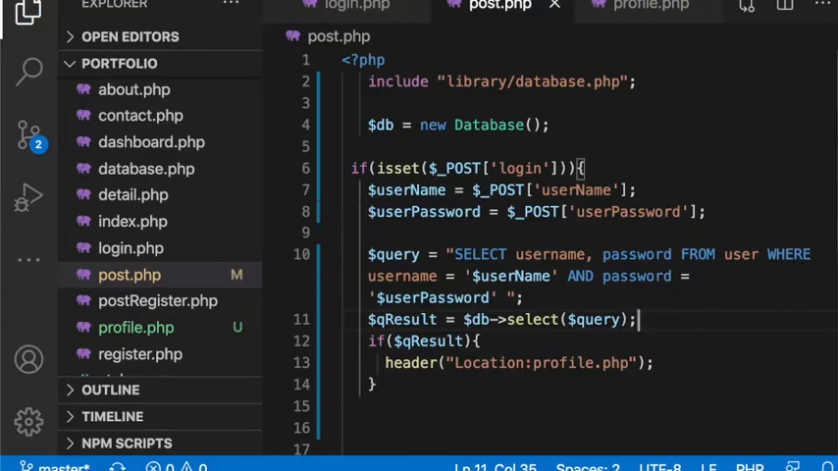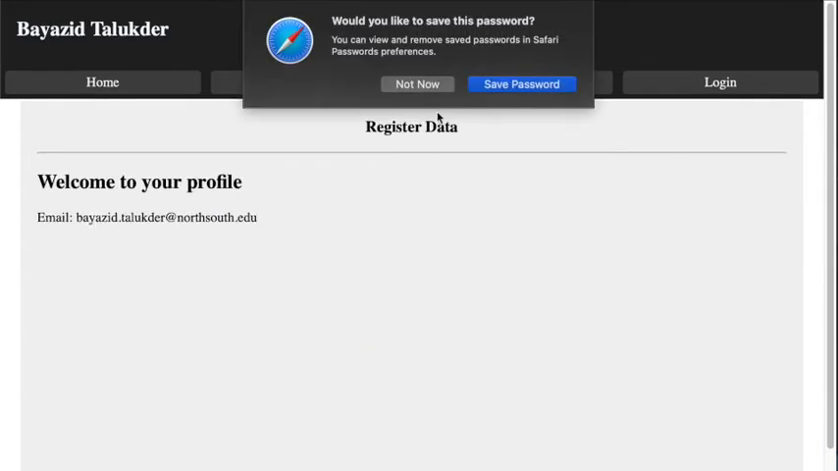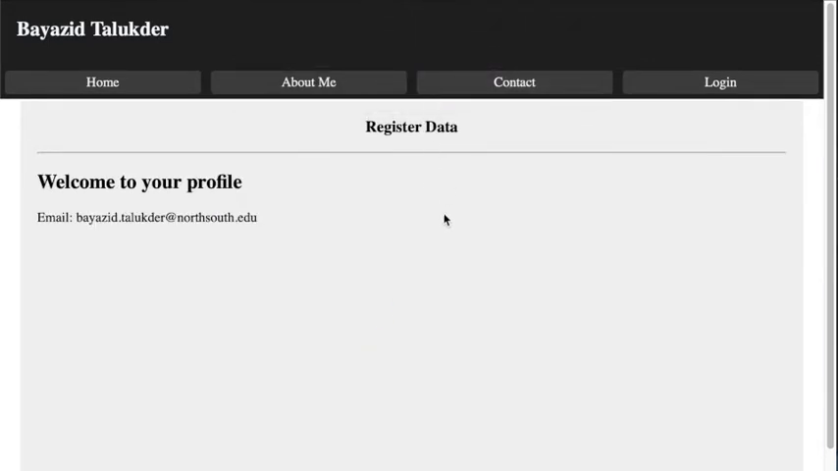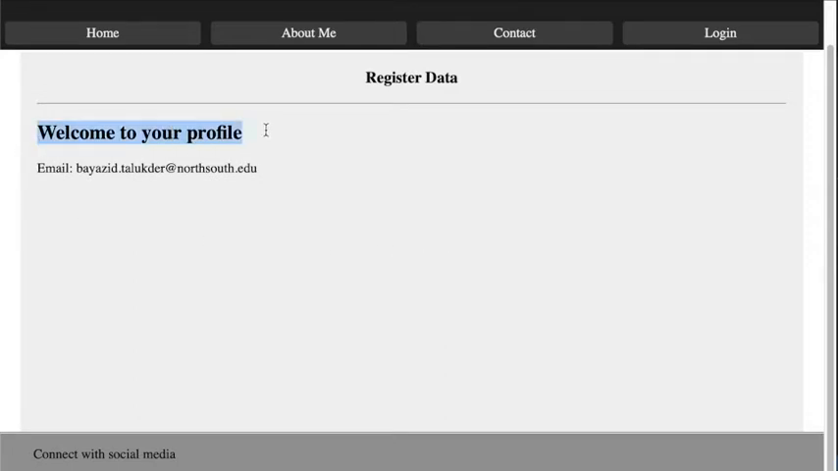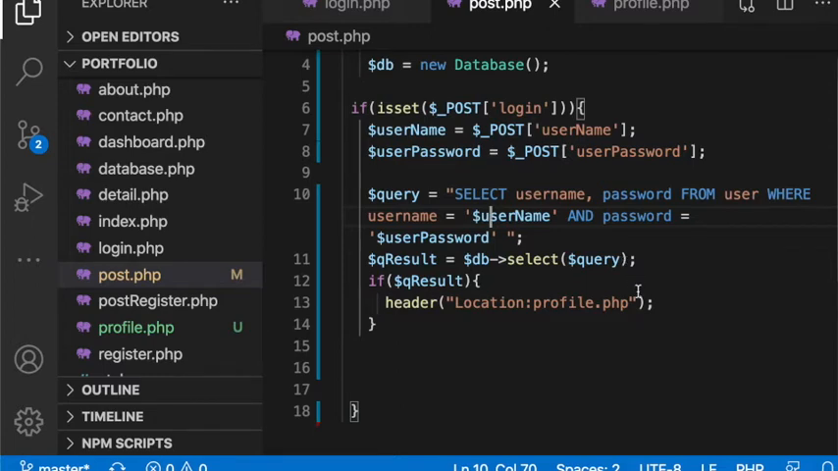Okay, if I go back to my project, NSU, 123. So you can see this: welcome to your profile. So it is redirecting the user to the profile. I did some mistake here. I thought it is a variable, that's why I didn't give the single quotation. So you can give this quotation.